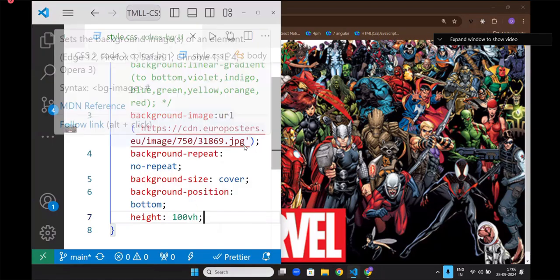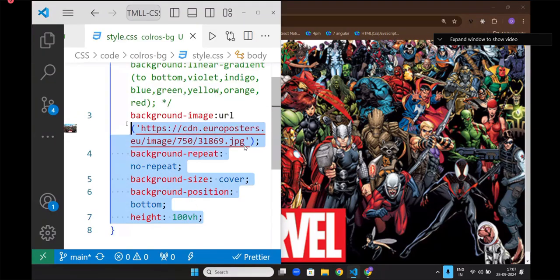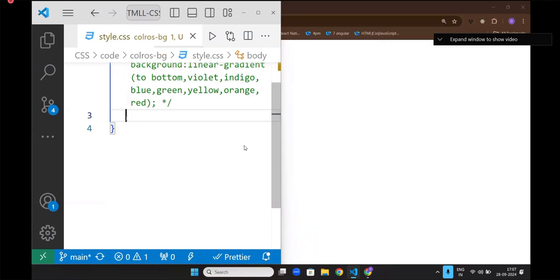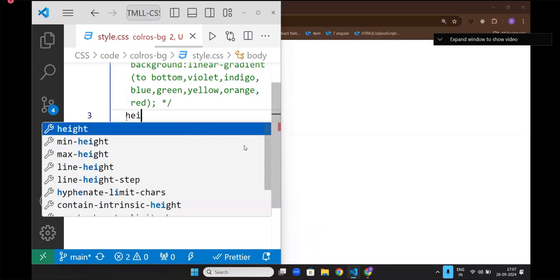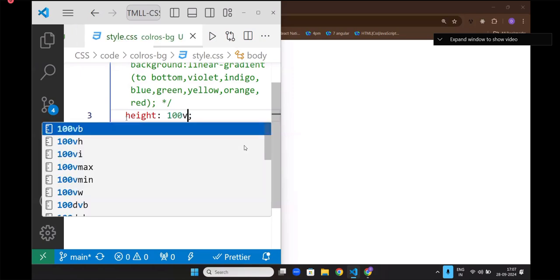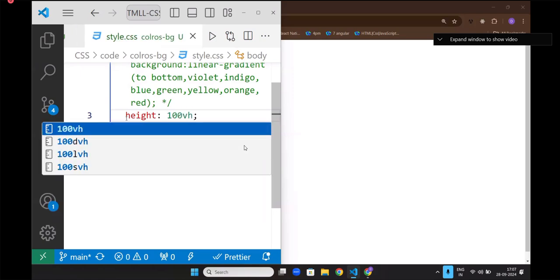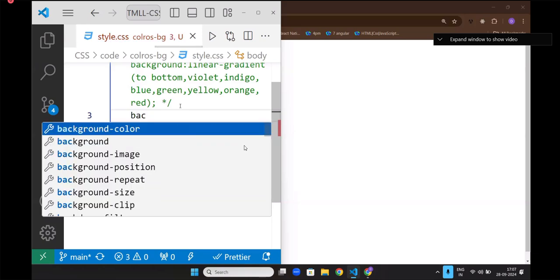One more time. Let's discuss all of this. First one, to keep your site perfect, you need to make your body height 100vh, so that whatever background image you are keeping, that height also will become 100% of what the people are seeing. Okay. Now, after this, for background image, you will use a property called background-image.